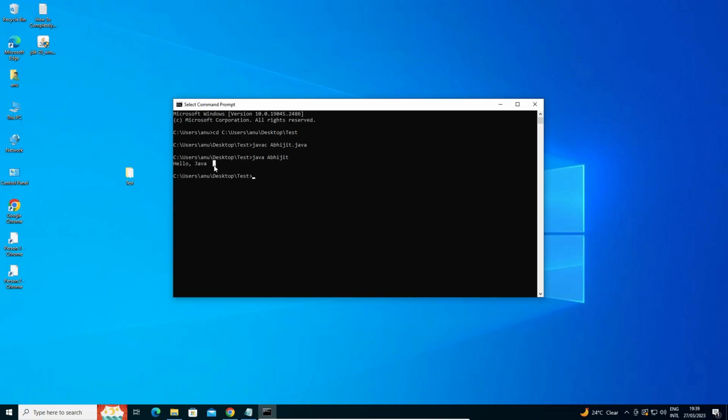So guys, this is the simplest way to download and install Java JDK 20 on our Windows 10 PC or laptop.